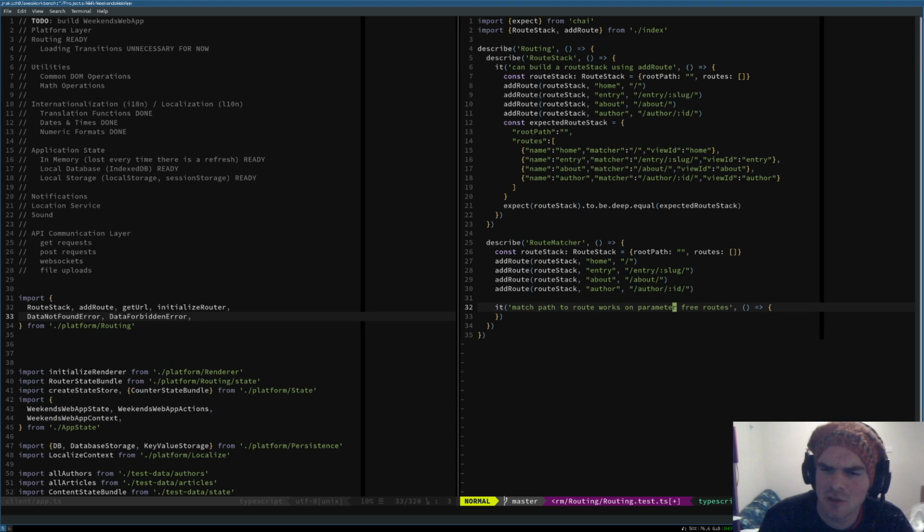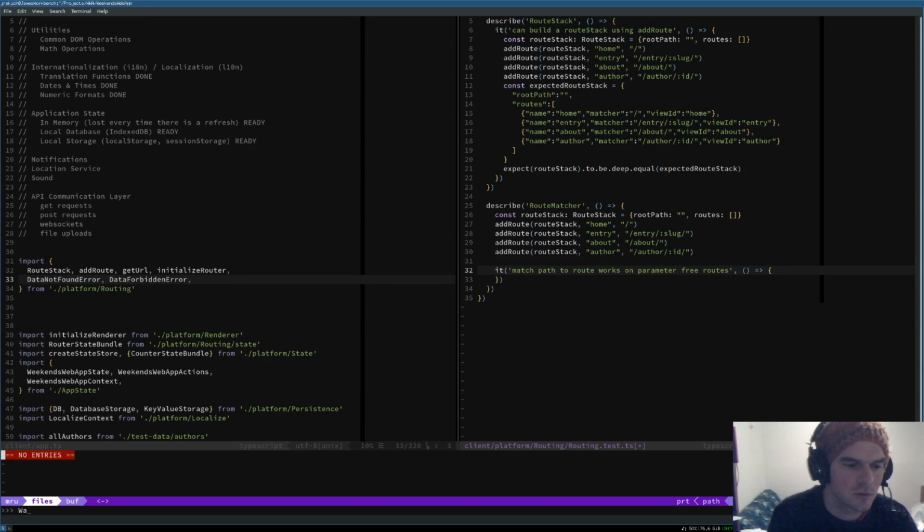So we need to match path to route on parameter free routes. That was what that first test was. So we just want to match against either the home page or the about page to test that one. So here we'll be jumping into matching.